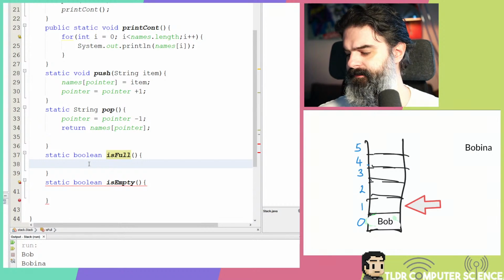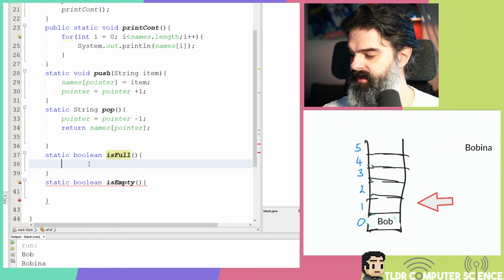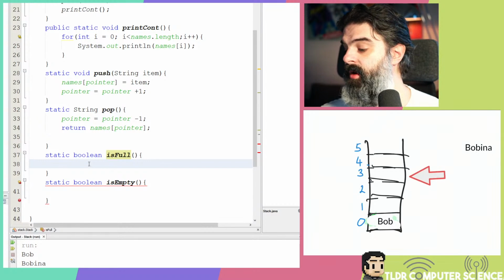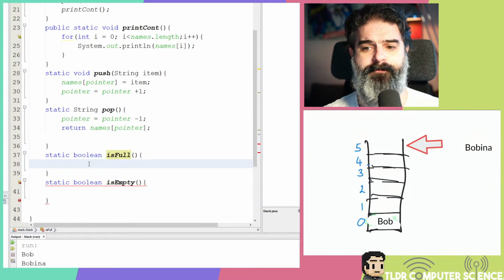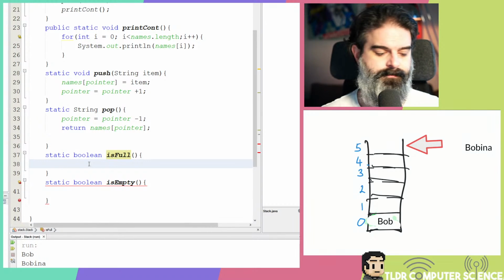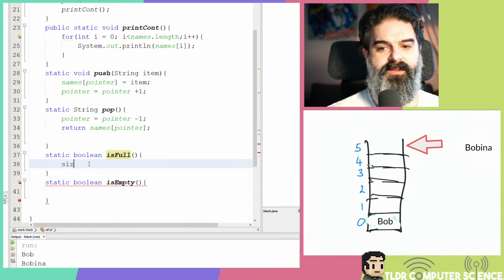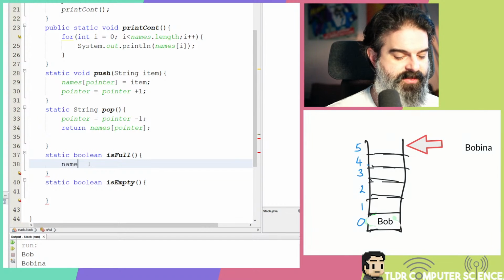Let's think about it logically. Just the pointer pointing at null? Well, not even at null necessarily. Do you know the length? Do you know the size of our array? It's 10. Yeah, indeed. And you could even go names.length.